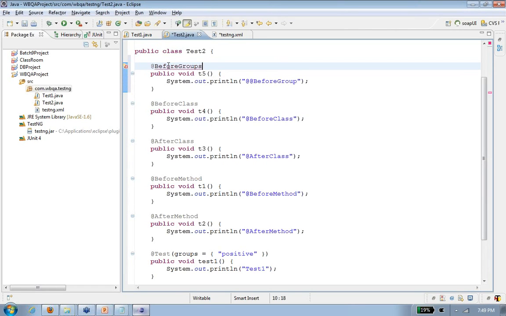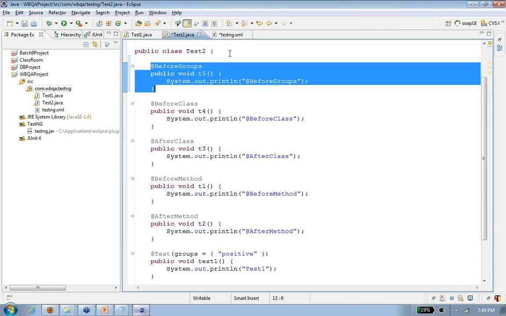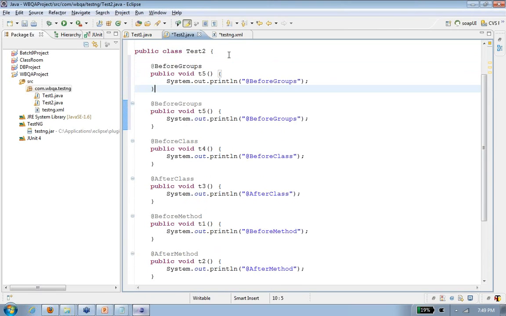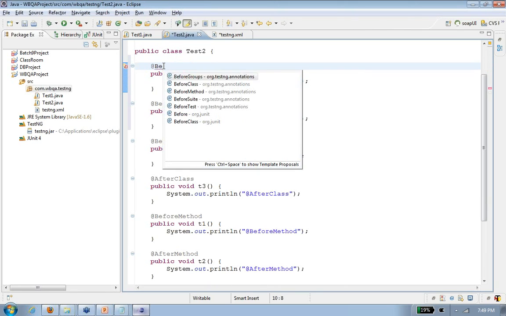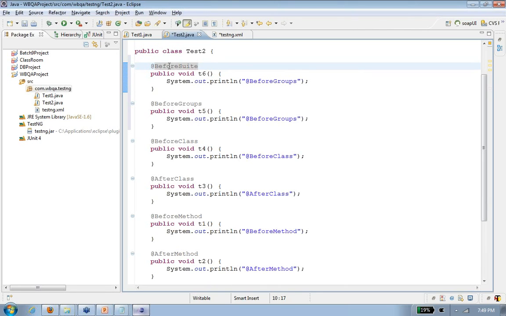Before groups, not group. I am sorry about that. Okay, so similarly you can have @BeforeSuite, right? @BeforeSuite. Do you see that? Okay, you can have before suite, before group, before class, before method.